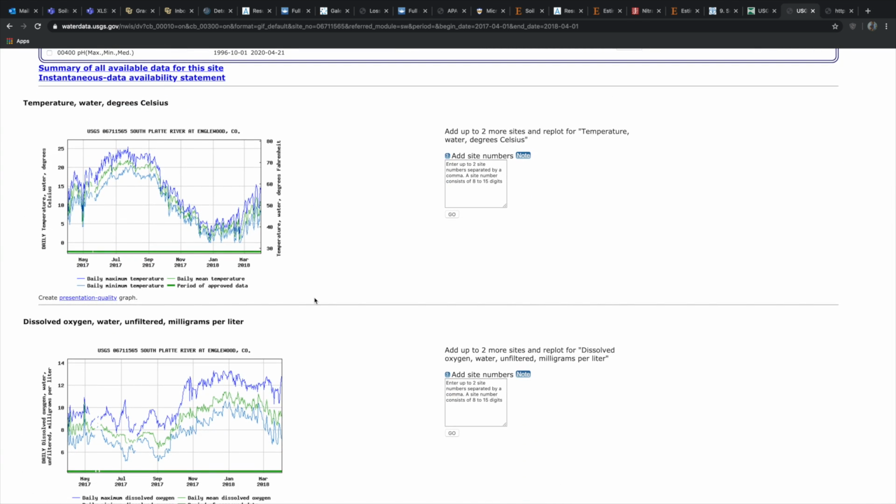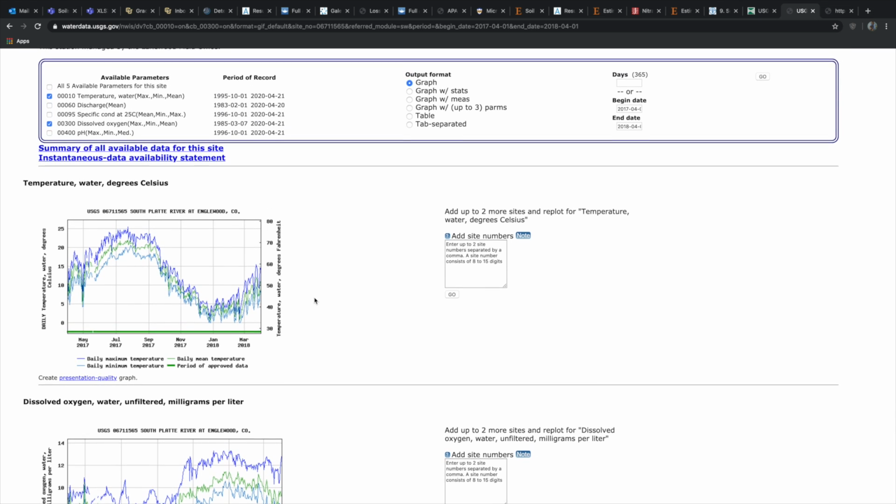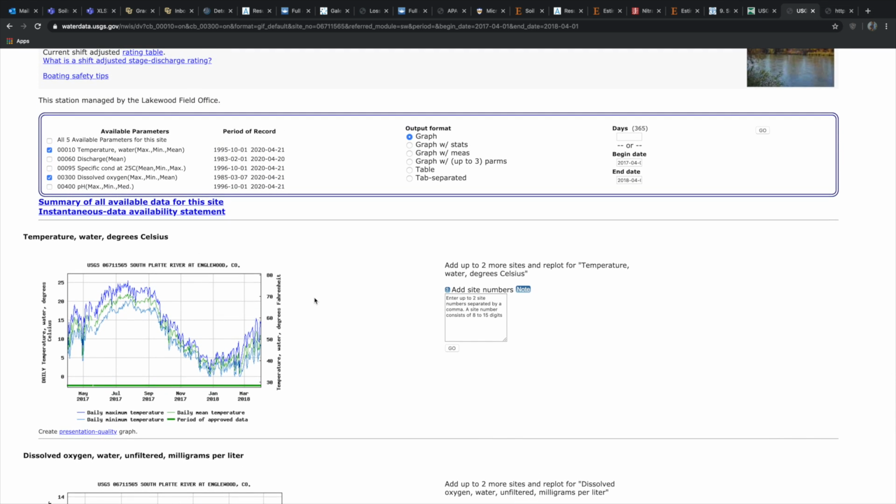But what I wanted to say about temperature and dissolved oxygen is that whenever you have a high temperature, you're going to have low dissolved oxygen. And when you have low temperature or cooler temperatures, you're going to have high levels of dissolved oxygen.